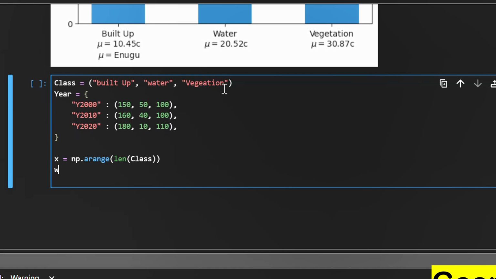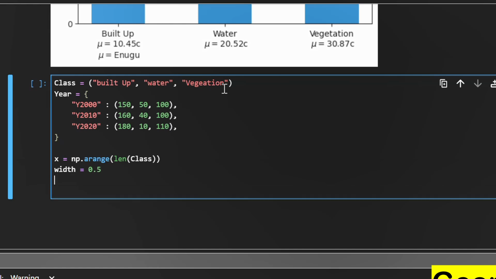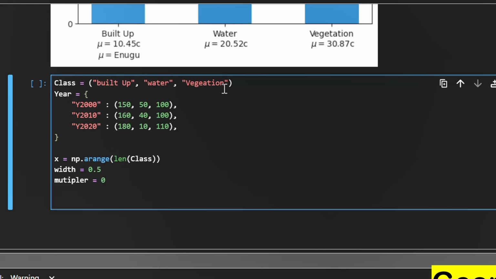Now after that, how do I want the width to be? I want to pass the width into the number I want. So I want to make it maybe 0.5. That gives me the width of the bar. Then I want to introduce a multiplier. I don't want it to multiply with anything first. I will explain this to you in the next line of code.